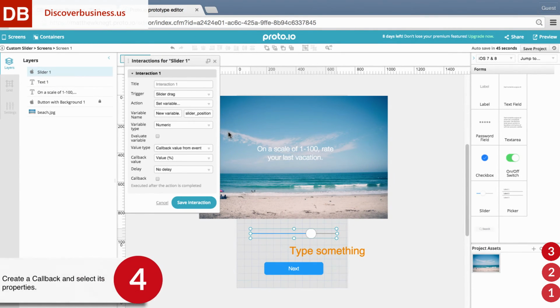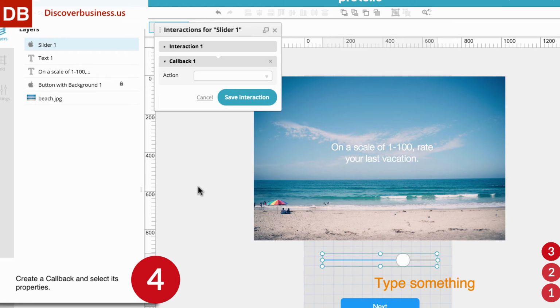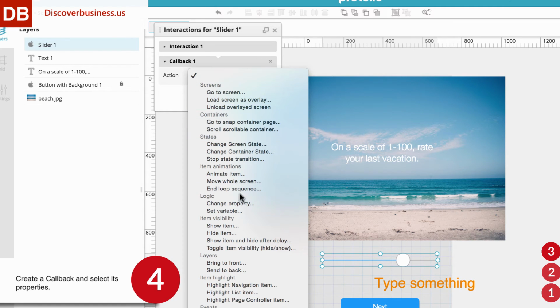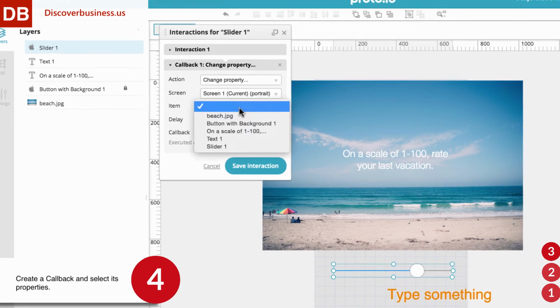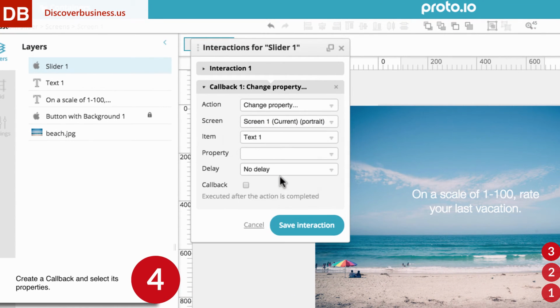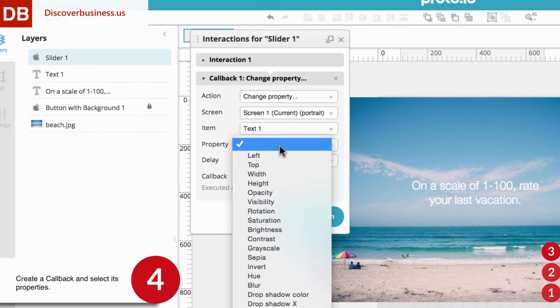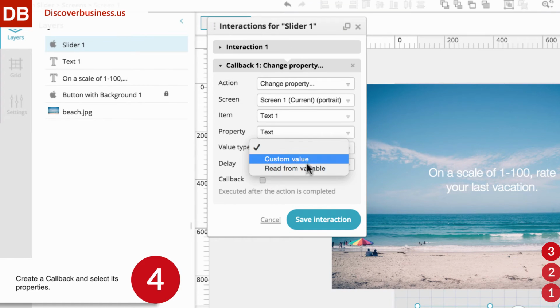Step 4. Create a callback. Create a callback by selecting the Callback option. Under Action, select Change Property. For Screen, select your current screen. For Item, select the sample text that we previously created. For Property, select Text. For Value Type, select Read from Variable.